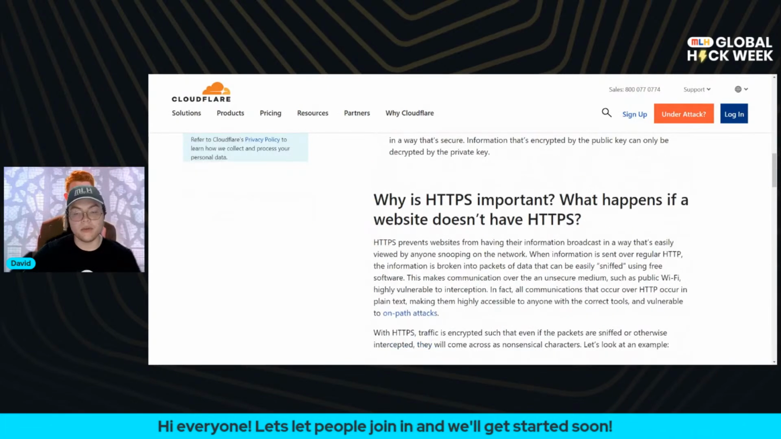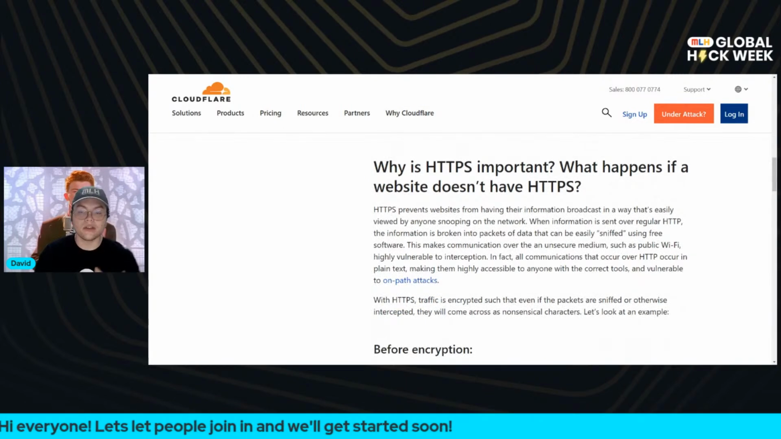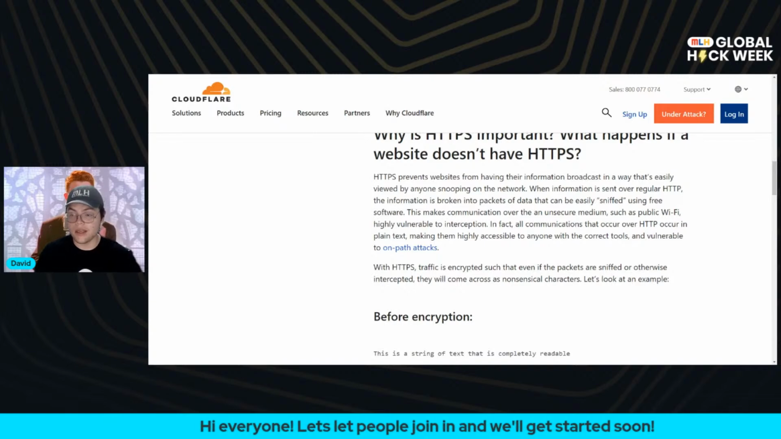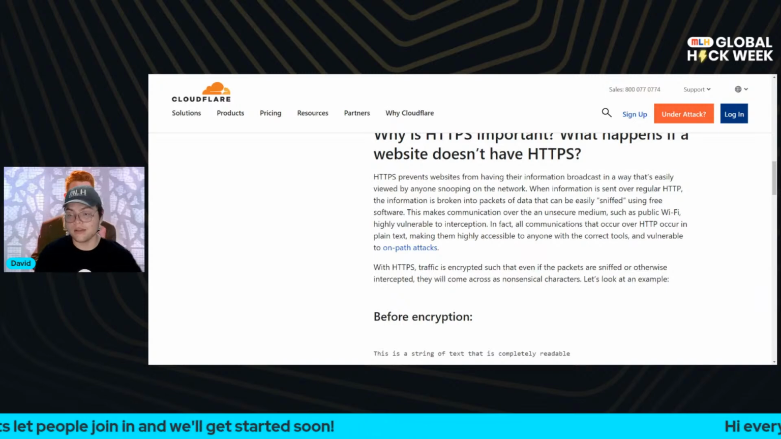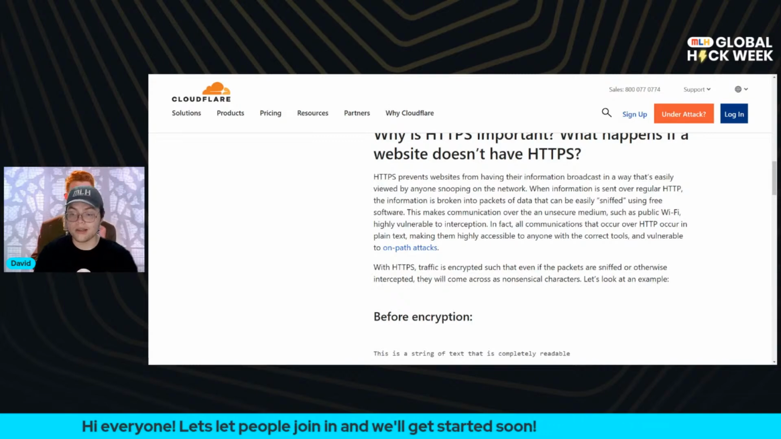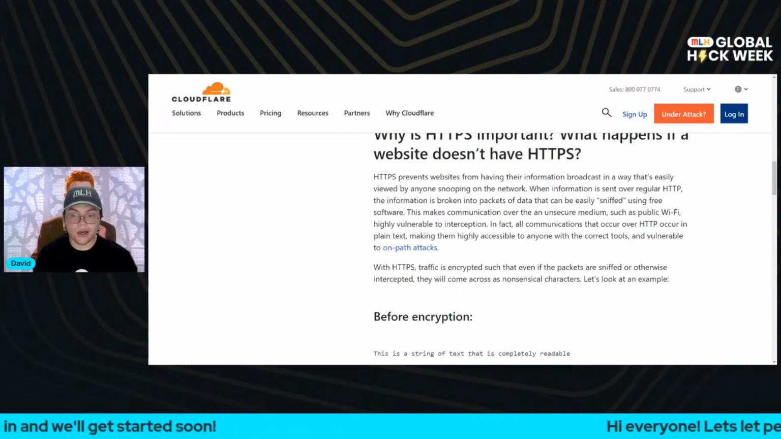So why is HTTPS important? What happens if a website doesn't have HTTPS? HTTPS prevents information from being broadcast in a way that is easily viewed by anyone snooping on the network. When information is sent over regular HTTP, it is broken into packets of data that can be easily sniffed using free software. This makes communications over an insecure medium, such as public Wi-Fi, highly vulnerable to interception, and in fact, all communications that occur over HTTP occur in plain text, making them highly accessible to anyone with the correct tools and vulnerable to on-path attacks, right?